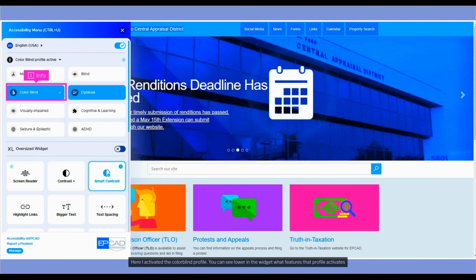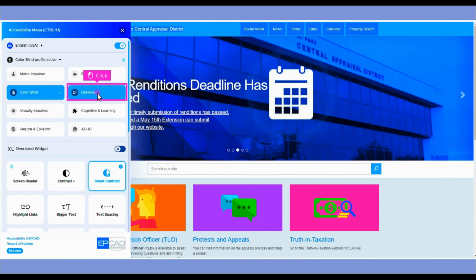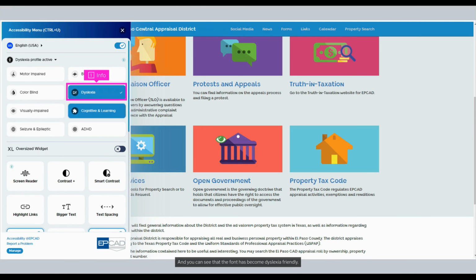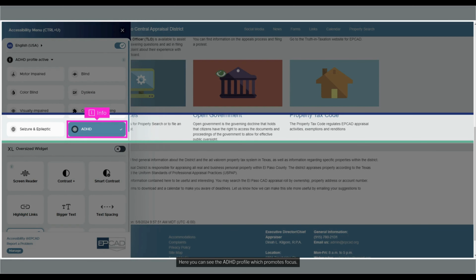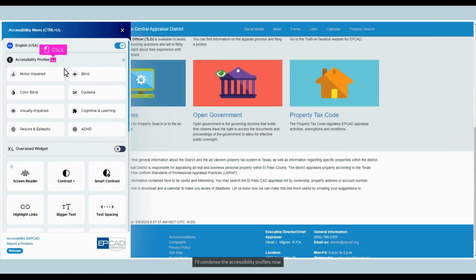Here I activated the colorblind profile. You can see lower in the widget what features that profile activates and further change the settings to your personal preferences. Now I'll click Dyslexia, and you can see that the font has become dyslexia friendly. Here you can see the ADHD profile, which promotes focus. I'll condense the accessibility profiles now.